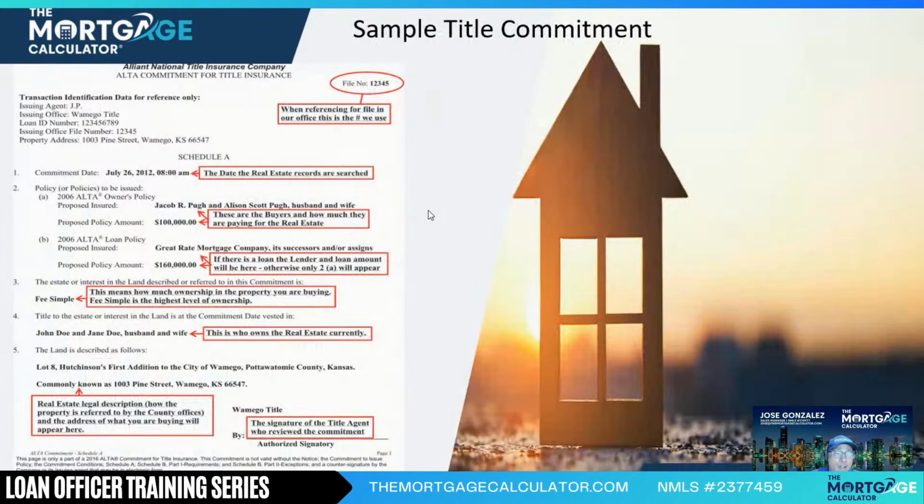So now that we covered some of the basics here, let's look at these sections. Like I mentioned, the first section is section A. This is the section of the title commitment with all the information. So this is pretty cool. You've got your file number. The commitment date is the date that the title examination was completed, right? You have your proposed insured, that's our borrowers.